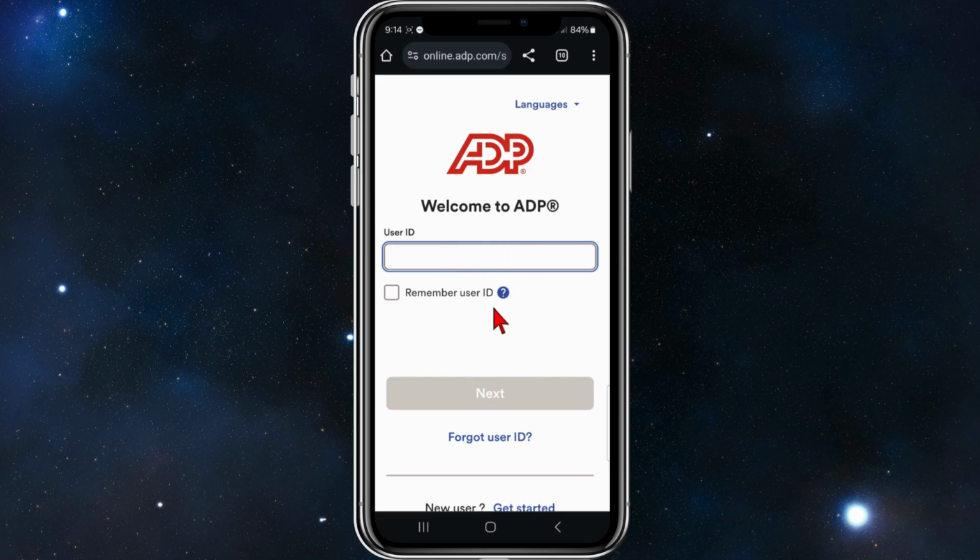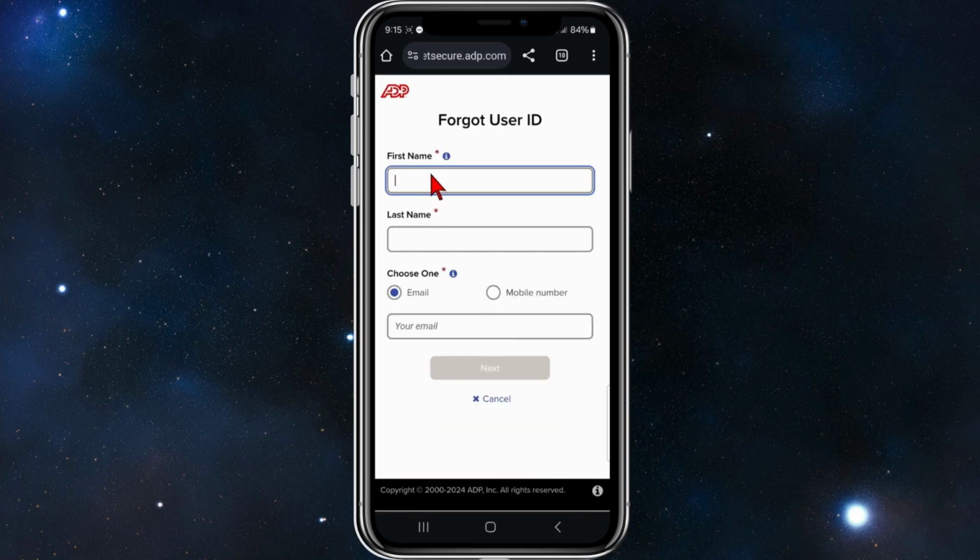But for any reason that you've forgotten your ID, click on forgot user ID at the bottom here. And then fill out this form, so your first name, your last name, and then your email. And then click on next, and then check your emails within a few minutes, and you should get your user ID sent to you, and then use that to log in.